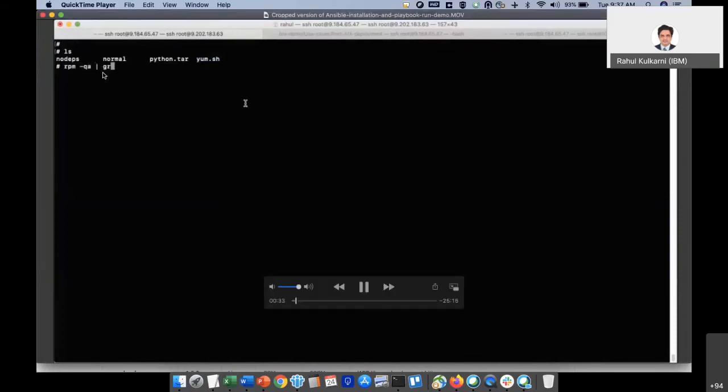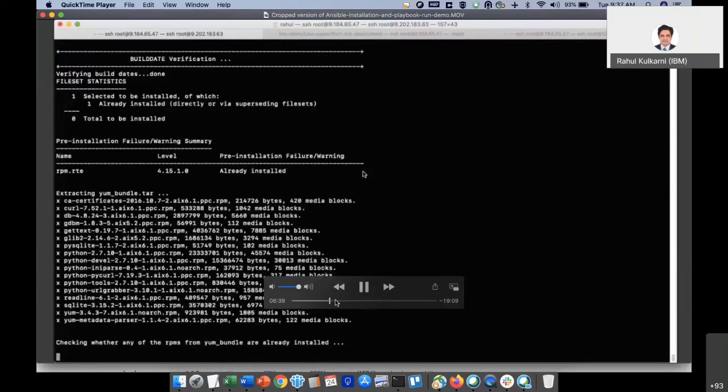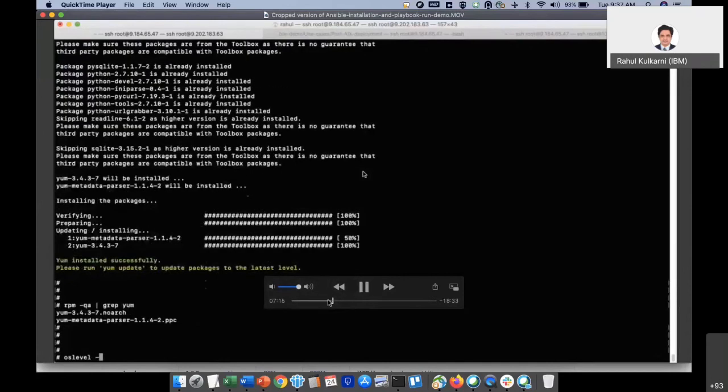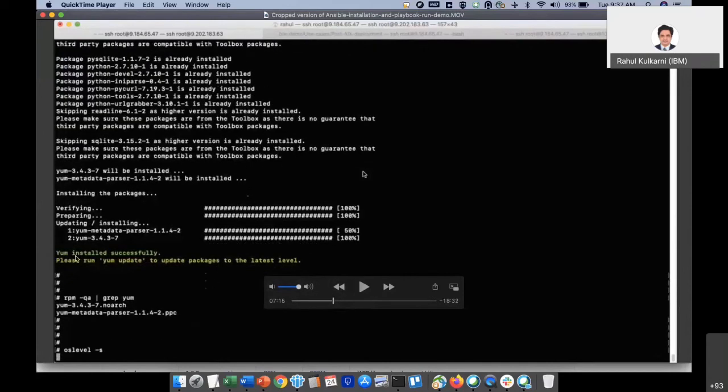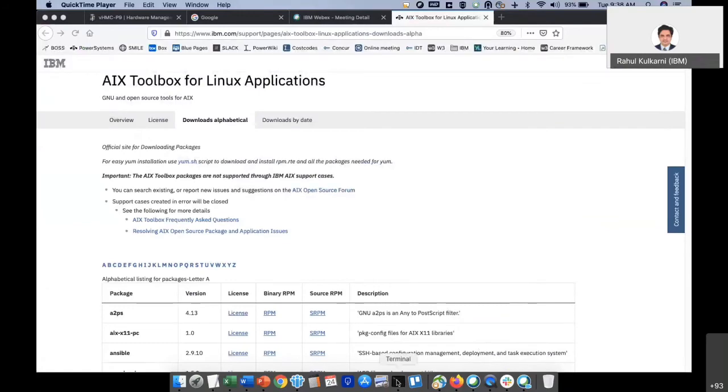So I'm checking whether yum is already installed on this. rpm -qa, no, yum not installed. So you just need to run this yum.sh. I am fast forwarding this. Okay, so here you can see that yum installed successfully. And then if I do rpm -qa | grep yum, yum is installed. So once yum is installed, let us go to the live system.